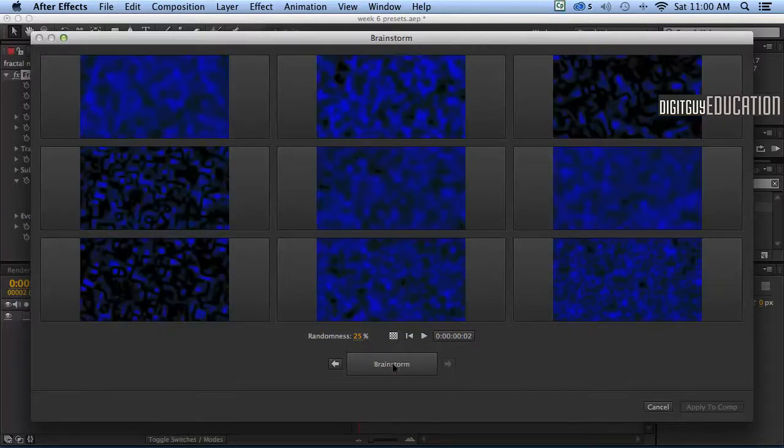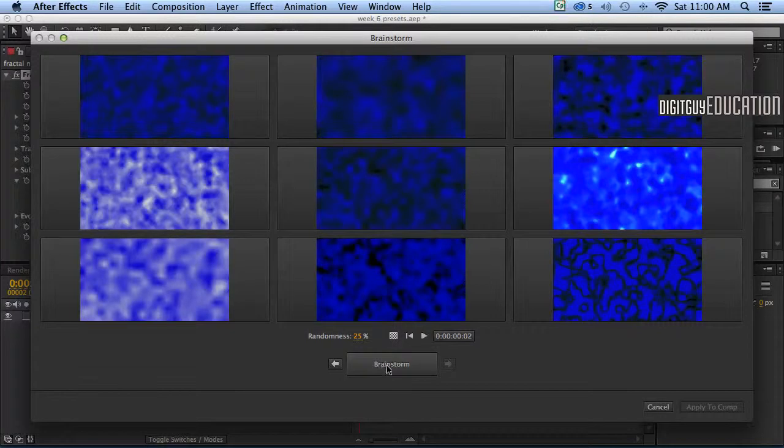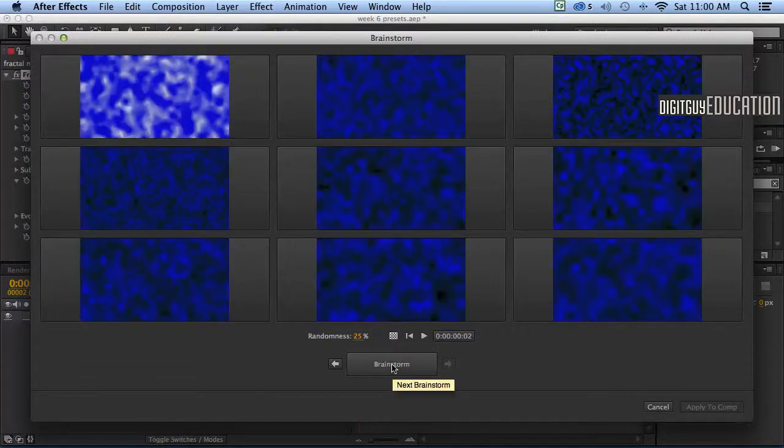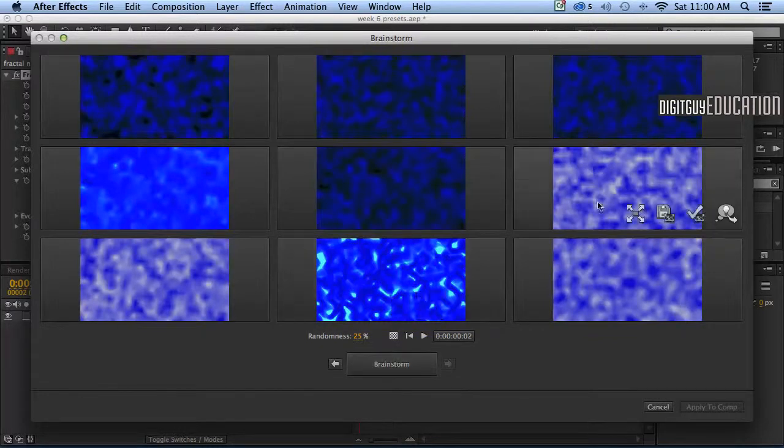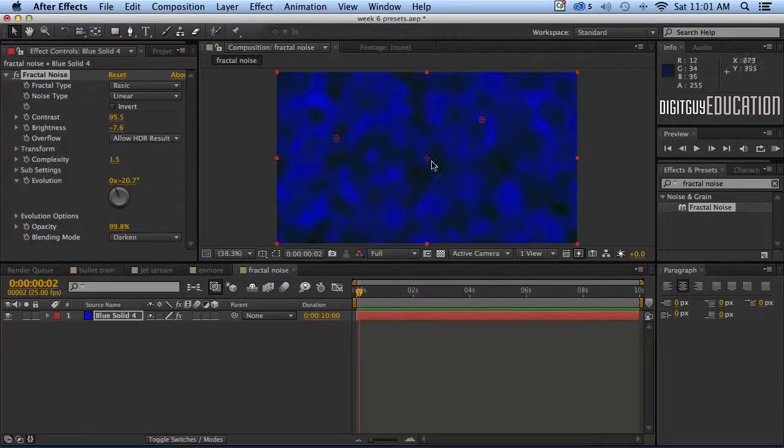Let's say it's all looking pretty dramatic. I might go with, just for the sake of this exercise, this one up here. Let's say I really like the look of this one up here. Now to apply that to our solid, or our fractal noise effect, I simply go over here and click on this little icon, the tick icon, like that. And now, as you can see, our fractal noise has changed into this blue sort of gluggy mess. So how do we actually animate that?